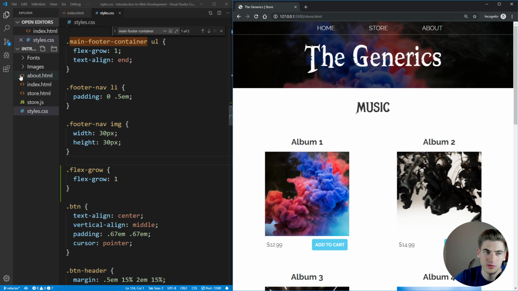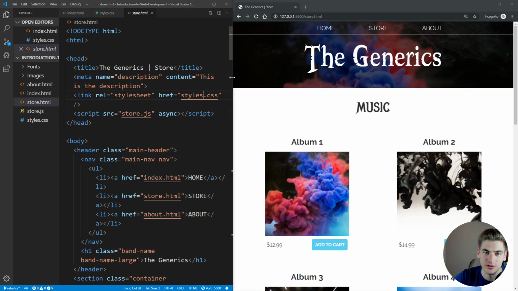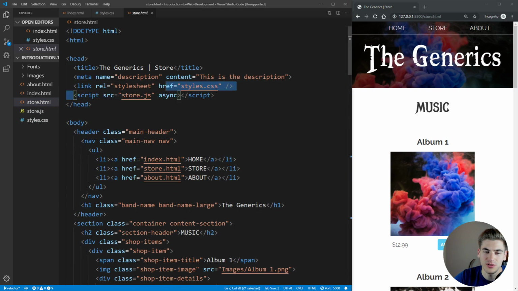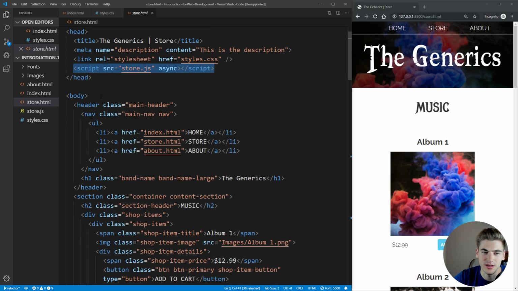But if we move on to our store page, this is actually where we have our script tag. So let me just expand this out. And you can see I actually put the script tag all the way up in the head of the section instead of in the body.